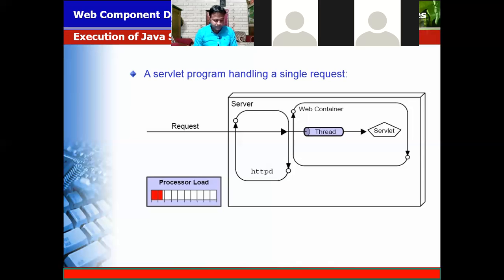Next point: the web container itself is an OS process, an operating system process, but it runs as a service and is available continuously.